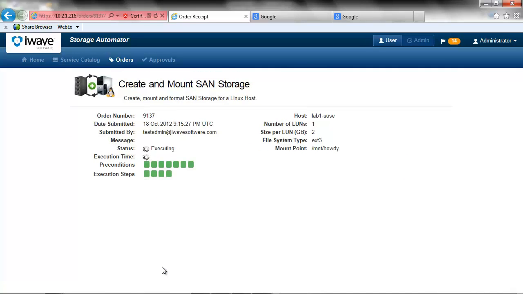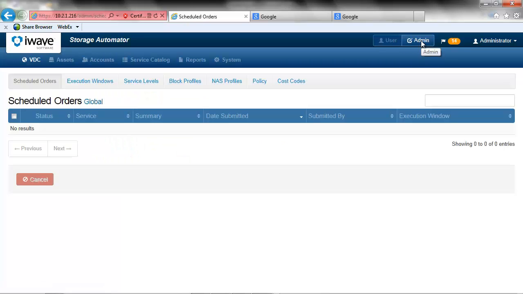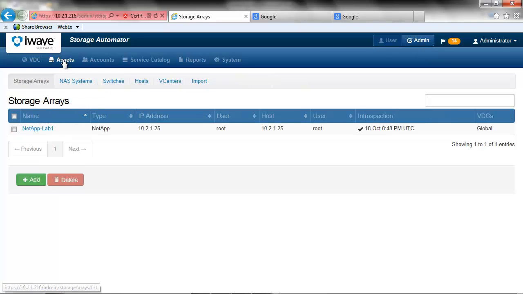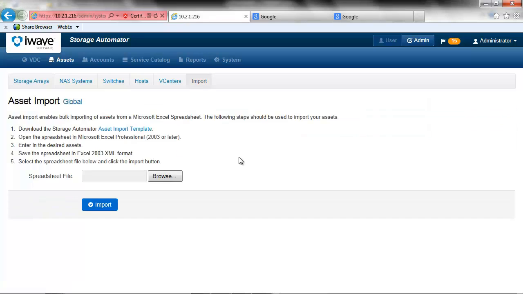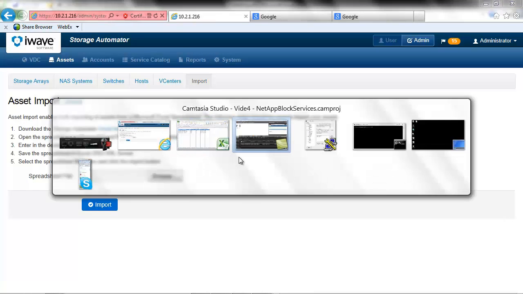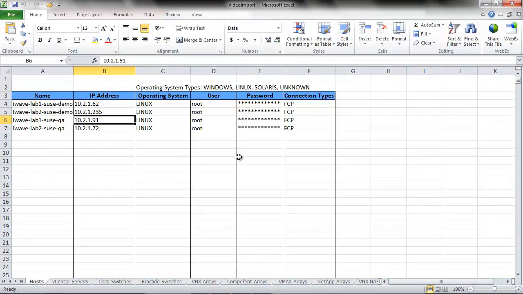Now, while the order's processing, let's go back over to the administrator screen. One of the things that I mentioned earlier in this demonstration was an easier and faster way to import assets. So if you go back over to Assets, if you don't want to enter in all of your arrays and switches and hosts manually, and if you have a large environment, you probably don't, you can go over to Import. iWave Storage Automator ships with an Excel spreadsheet, and I just happen to have a copy of that Excel spreadsheet here handy. And on each one of the tabs of the spreadsheet, you can specify all the information that we entered in via the GUI on each tab.